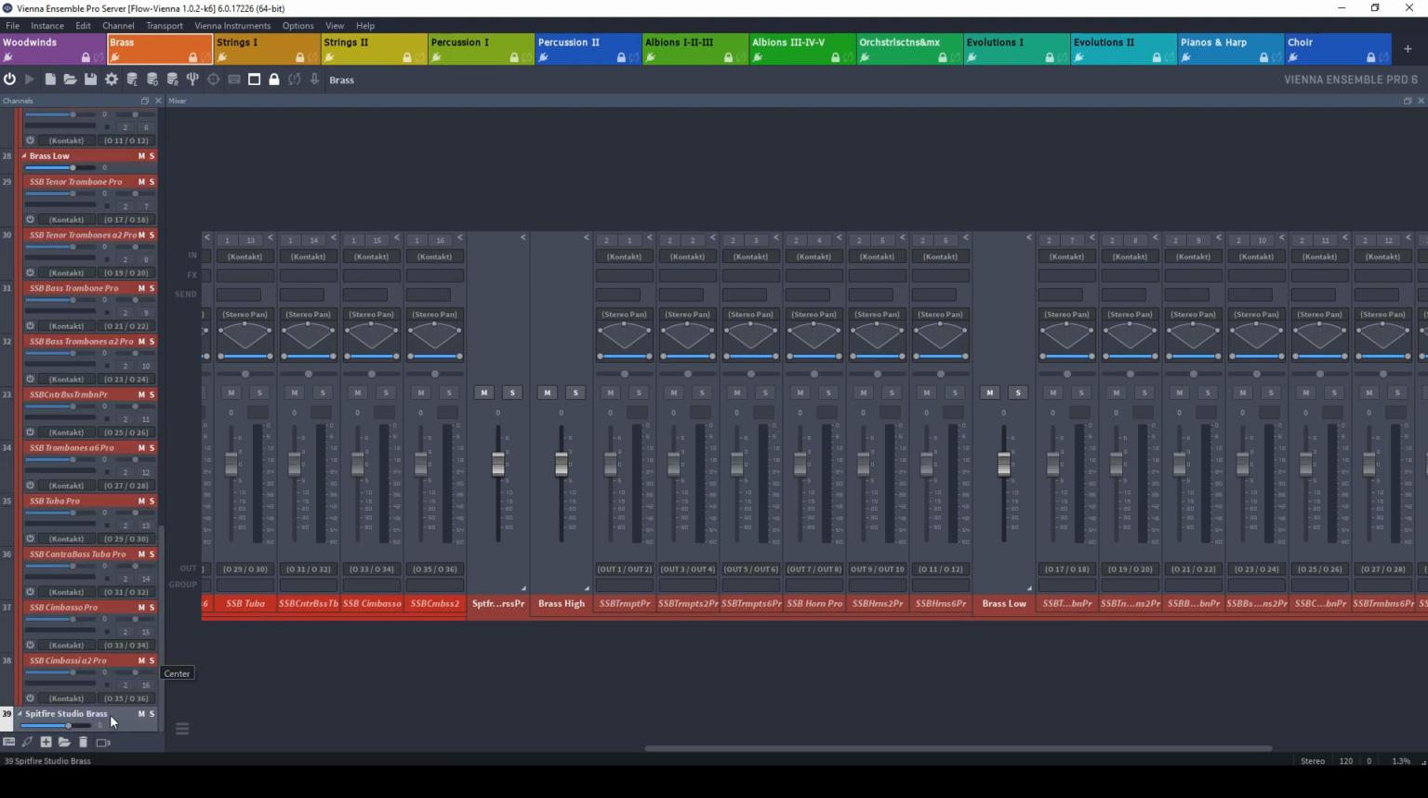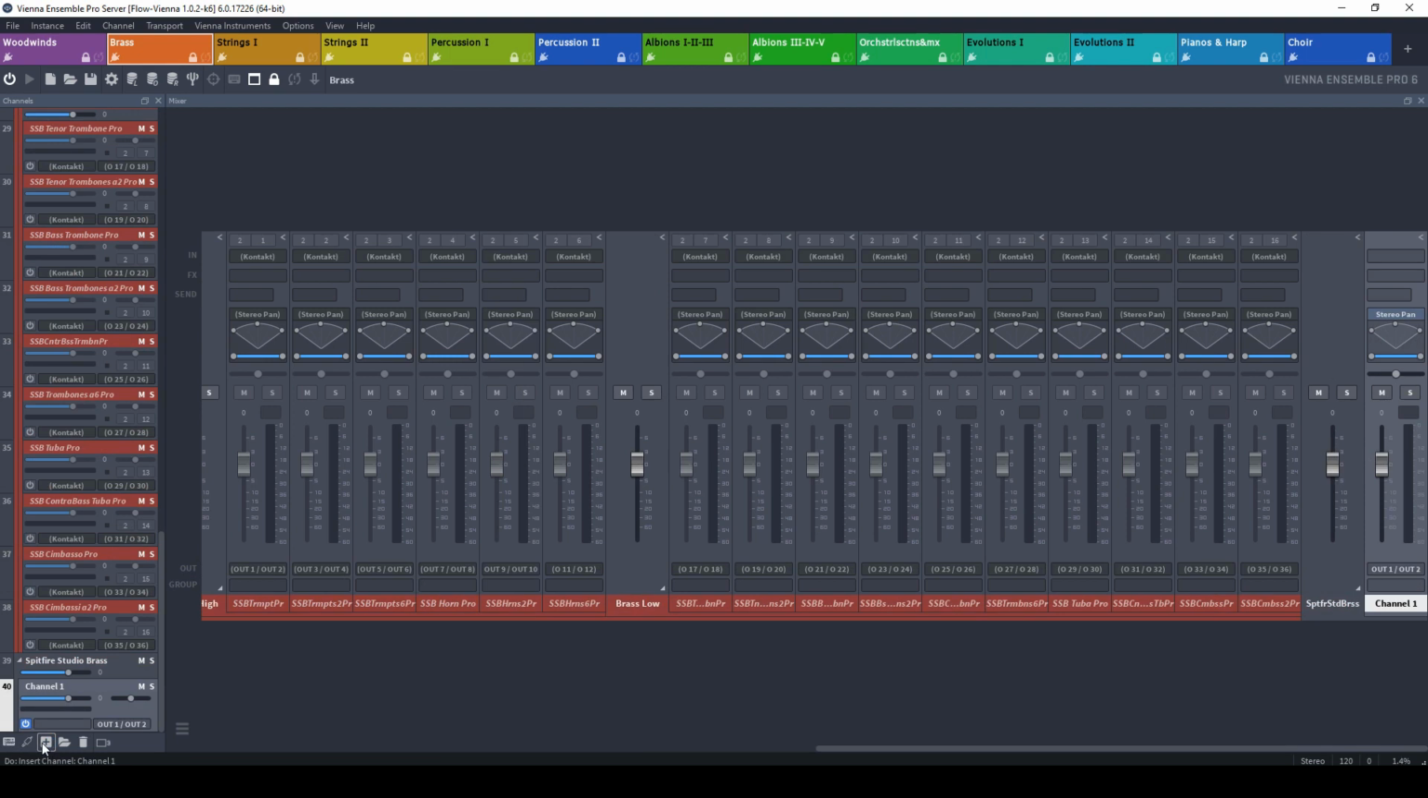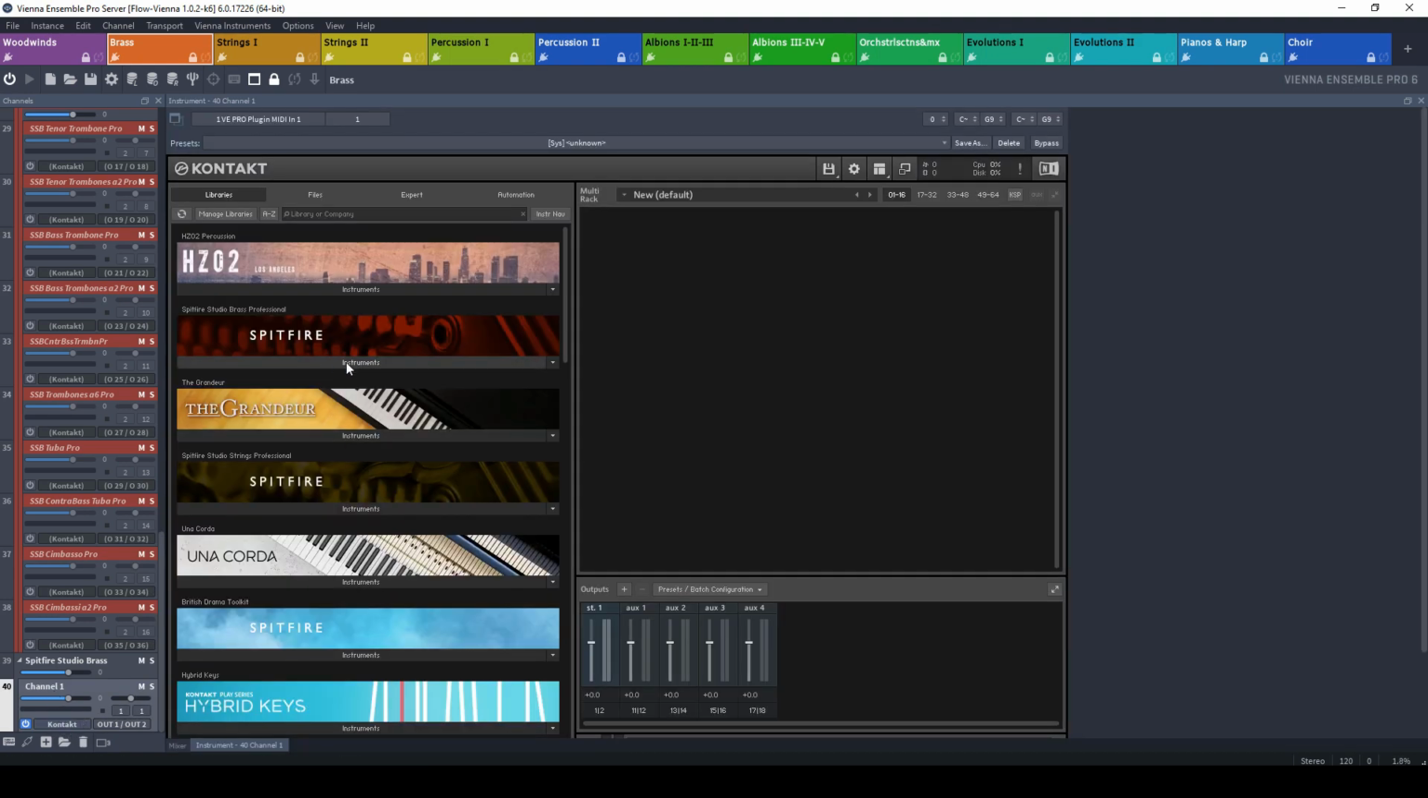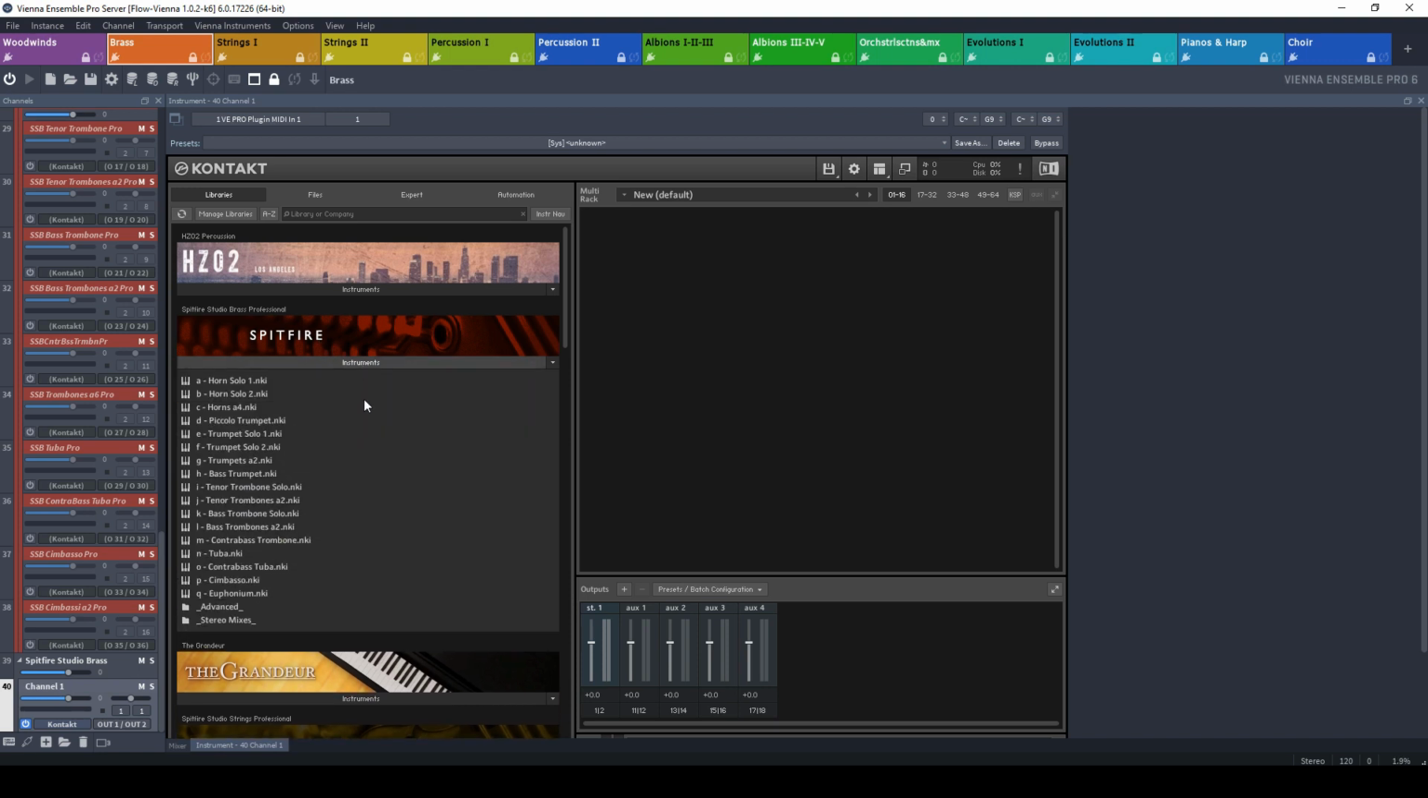Okay, so here we are now going to add a new Kontakt instance. I'm using Kontakt 6 in this case, and we are going to load Spitfire Studio Brass. Let's start with the first one, being Horn Solo 1. So loading.